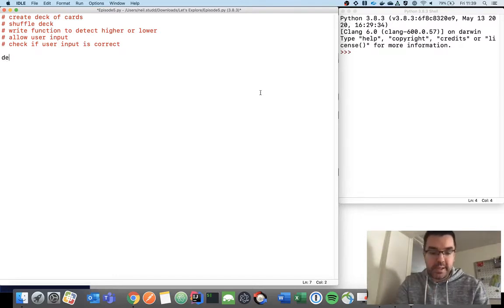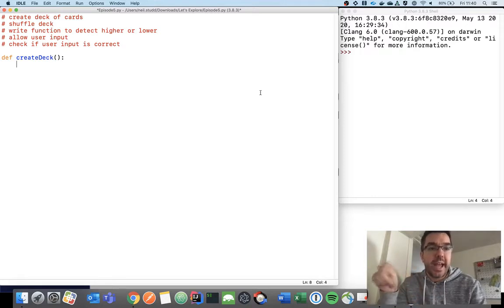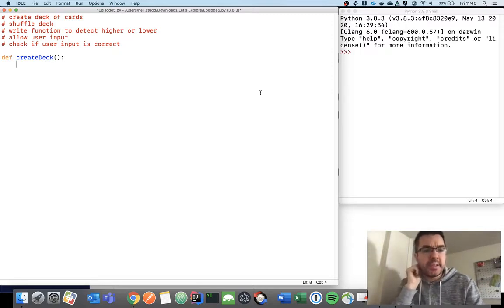So the first thing we want to do is create a function called createDeck. And what are we going to do in here? Well, we need to create 4 suits with 13 cards in each one. So you've got ace, 2, 3, 4, 5, 6, 7, 8, 9, 10, jack, queen, king. In Play Your Cards Right, an ace is high. So I want to make this comparison easier for myself later, so I'm going to begin by just giving the cards numbers. And I'll show you what I'm going to do.